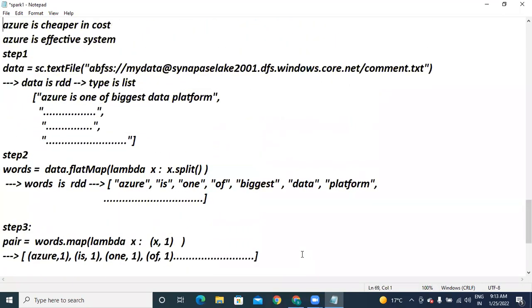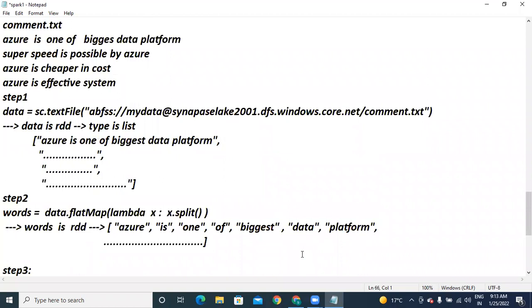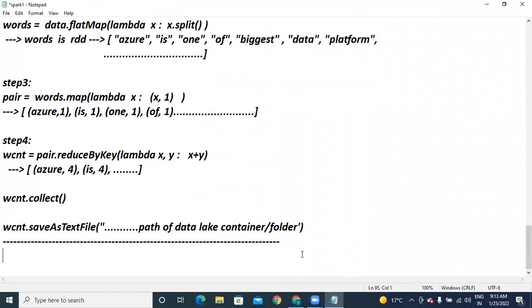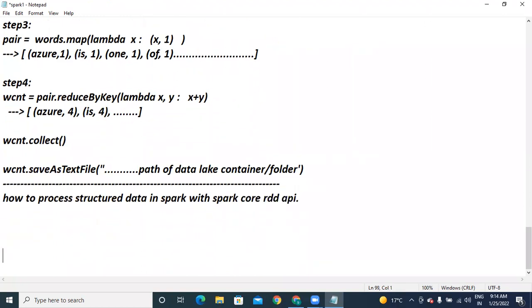Our session agenda: how to write Spark code in your Synapse notebook. Understand, this is the style of how to process your unstructured text. Now, how to process structured data in Spark, that too with Spark core only, the Spark core RDD API. What is the style you will see?